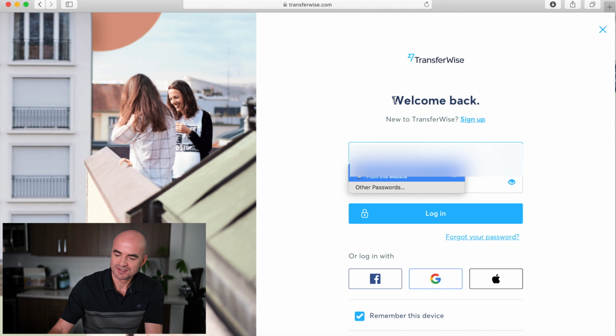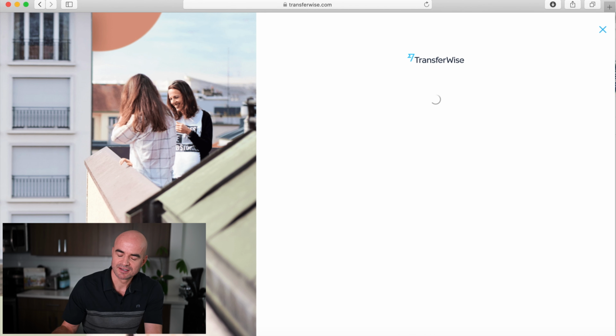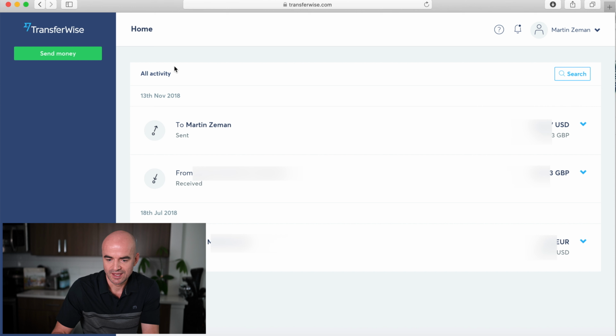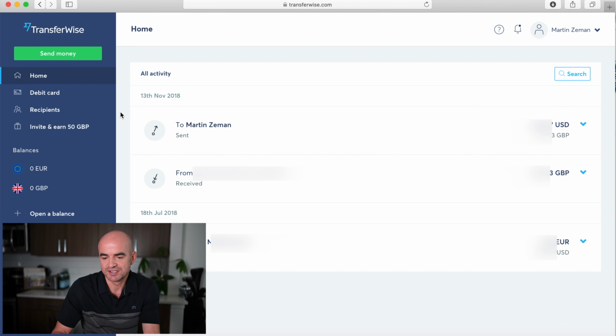Now, what's nice about this feature is that they have this two-step verification. They just send me a text message to enter a verification code on my phone. So just in case your account ever gets compromised, you have this extra step, and you land on the homepage here. You see it's extremely simple.